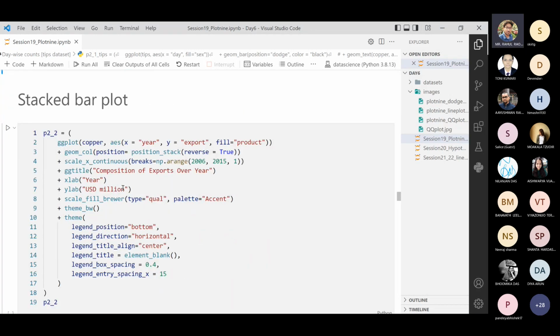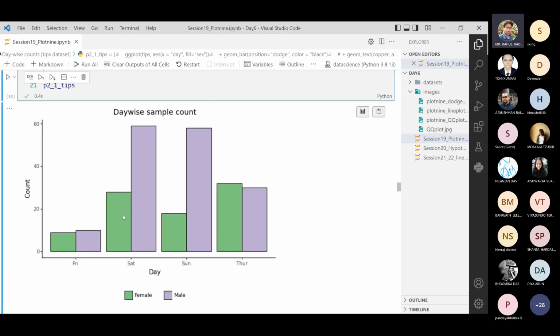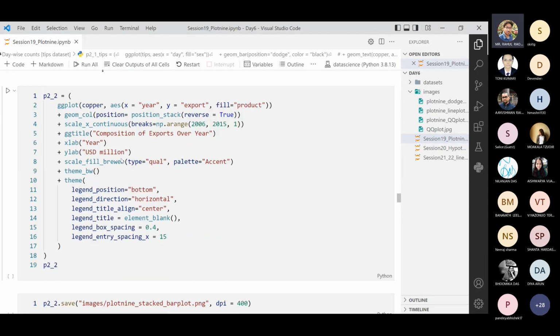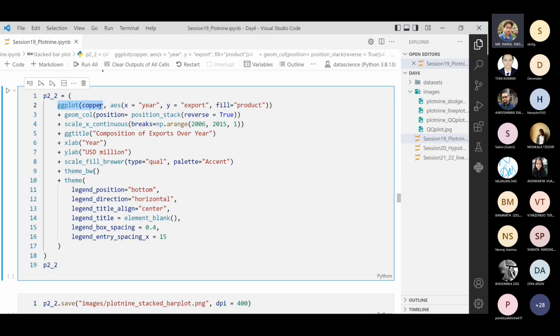Next thing, I will go for a stacked one. How to do that, instead of side by side, one over another. And here we use the copper data, same again. We already know that ggplot contains this copper data, aesthetic year on the x-axis, export on the y-axis, and fill color is product. Now in geom_col, instead of dodge, we are providing position equal to position_stack. Okay, and if I don't provide this reverse equal to true, what will happen? Let me show you. And the rest of the thing is the same.